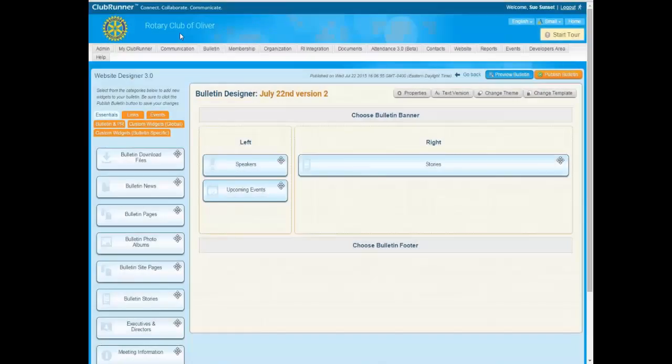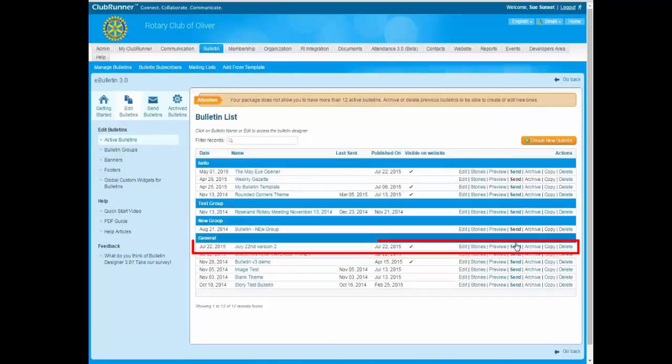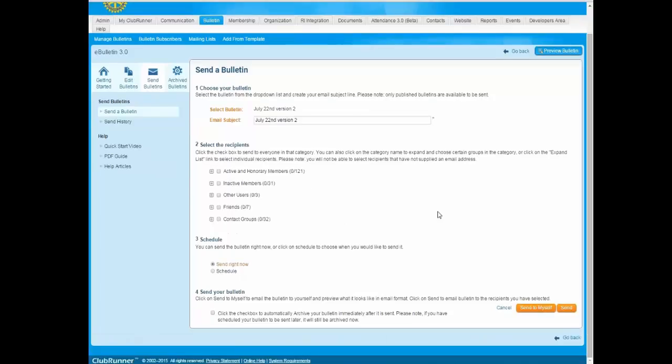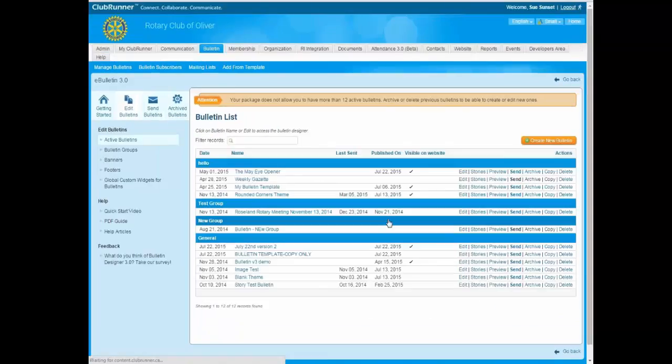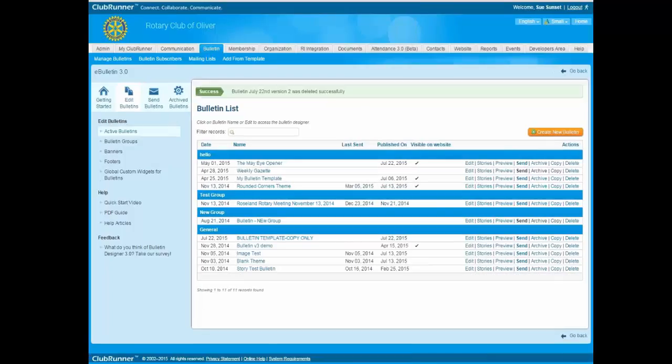All right, and then just so we go over the steps one more time, bulletin, manage bulletins. You'll notice it's called version 2 now. Here it is. I'm going to send it off. And what you can do is send the bulletin again with your revised changes. So if someone gives you a revision after the fact, you can still fish your most recent bulletin out of the archived bulletins. I'm going to cancel and delete this version 2, just to show you how quickly you can edit a bulletin once it's been created. I'm going to click the delete button, and I'm going to get rid of July 22nd version 2.